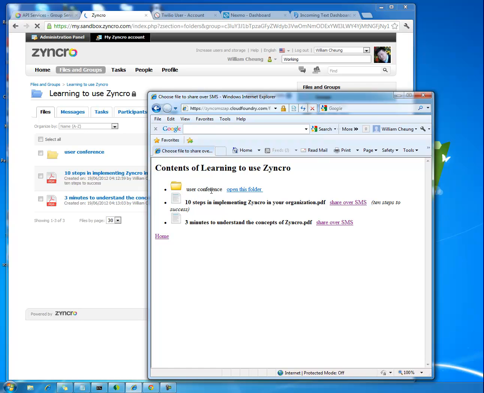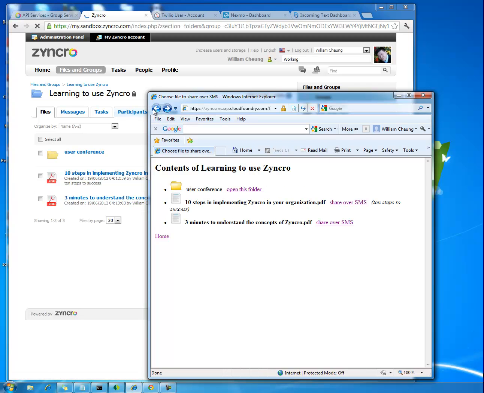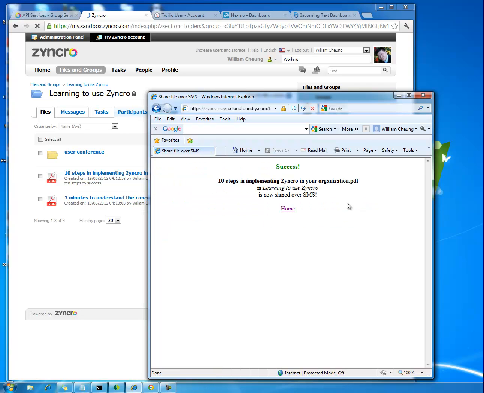And you can also drill down into subfolders like this user conference subfolder. You can see the files in the subfolder and select those files. But let's select the 10 steps in implementing Zyncro PDF file and share that over SMS. Okay, so success. The 10 steps PDF file in the learning to use Zyncro is now shared over SMS.